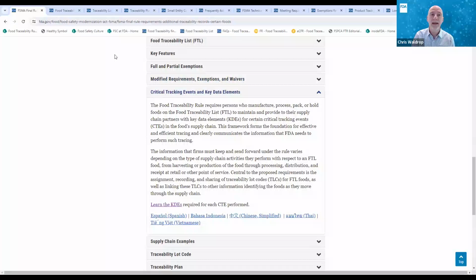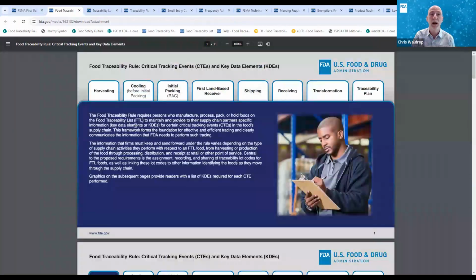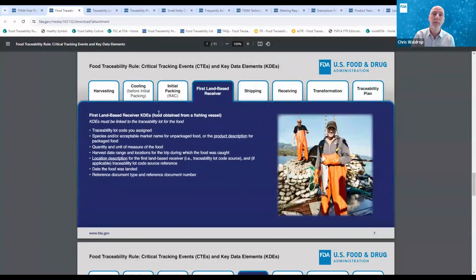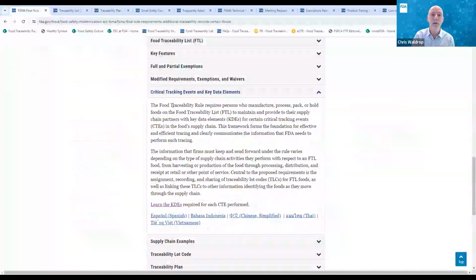Critical tracking events and key data elements. Here we link to our clickable PDF that you all have seen. We've gotten great feedback on this and know many people have used it, but it really is a good way to identify all the different critical tracking events at the top. And then if you click on those different tabs, it gives you the KDEs that are required for each of those critical tracking events. So another tool that's available and helpful for folks to use.